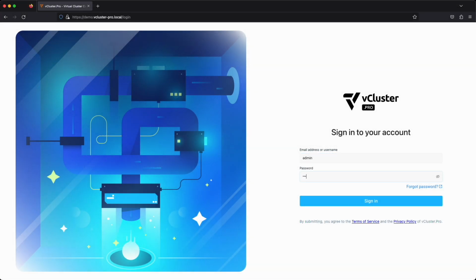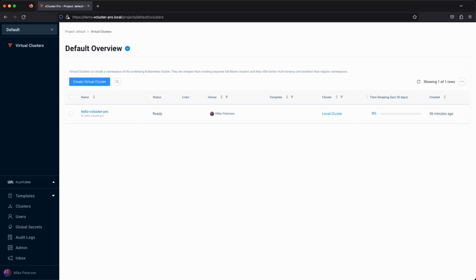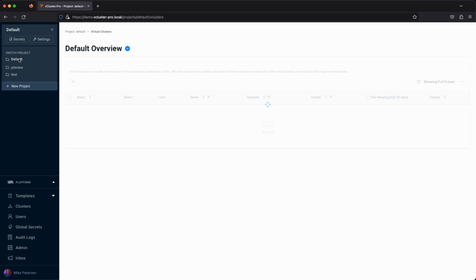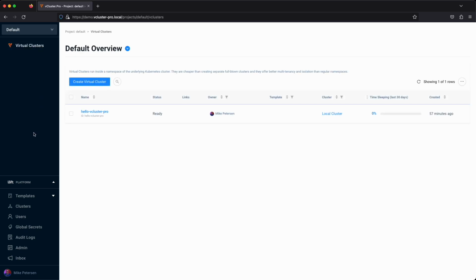Let's go ahead and take a look at the UI. So what we're going to do here is log into vCluster Pro, and we'll check out some of the settings and options that you can configure here. So we'll start out with the project section, where projects are just the highest level organizational unit in vCluster Pro, and they basically contain virtual resources and play an important role in enforcing role-based access and quotas. And then we'll just take a quick look at some of the other features.